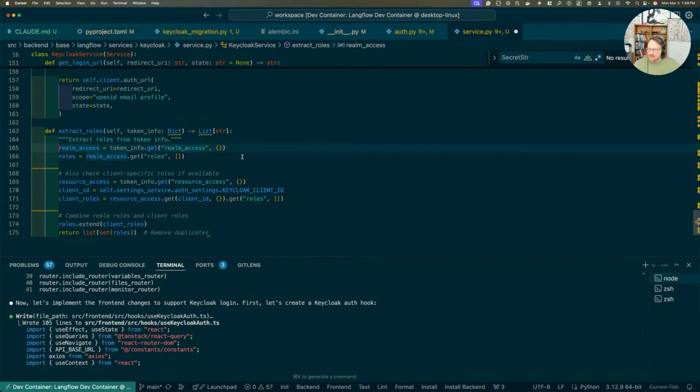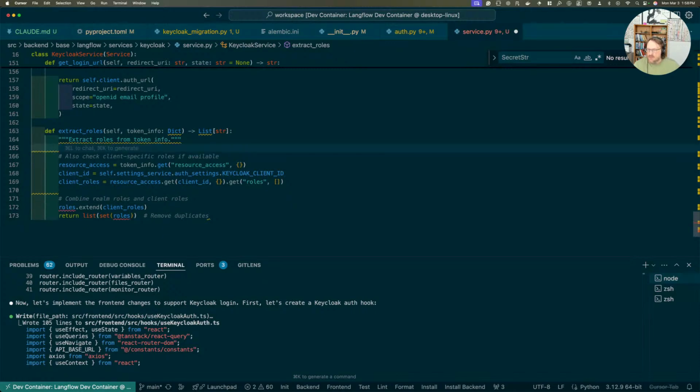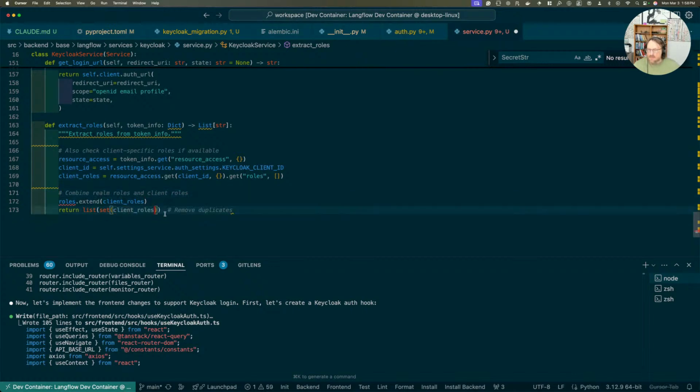Realm access, so this is gone. We don't want to have realm roles here. And then this is gone as well. We just want to check the client roles. Okay. Sweet. Extend, no, I don't want to combine those two. So we just need roles here. Client roles, that's something we're going to return. Okay.